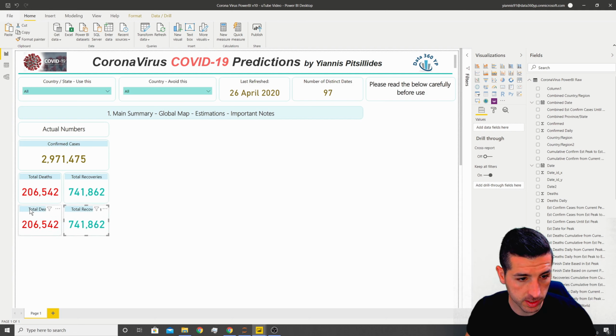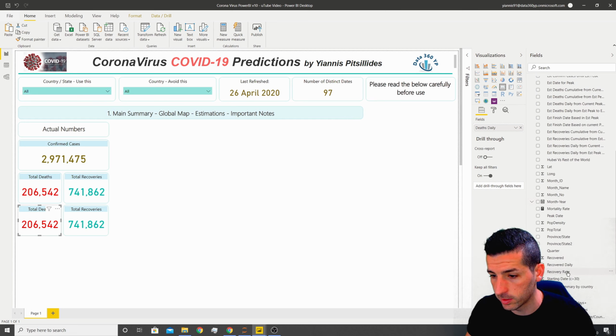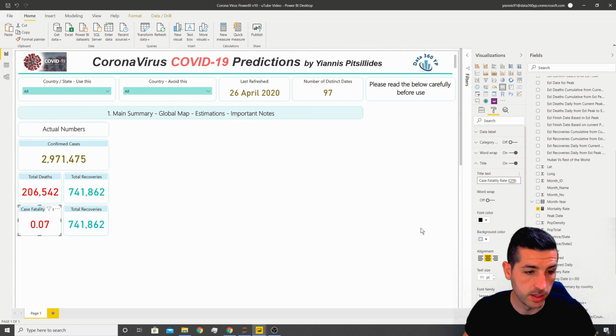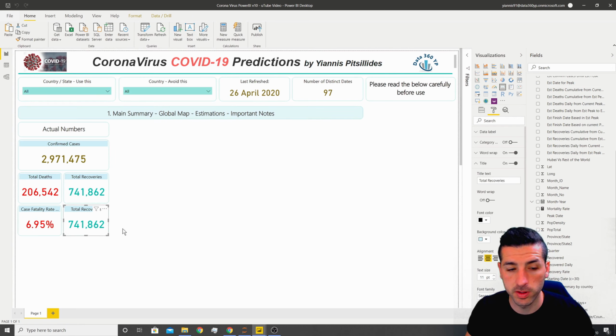So very quickly, I'm going to copy these two and then paste them. Move them down here, and then on the first one I'm going to use the case fatality rate. So I'm going to drag mortality rate over here, and in the title I'm just going to say case fatality rate, which is the CFR, and then you can see it's a percentage, so I have to click on it, click on the percentage and add 2 decimal places. I think it's fine.